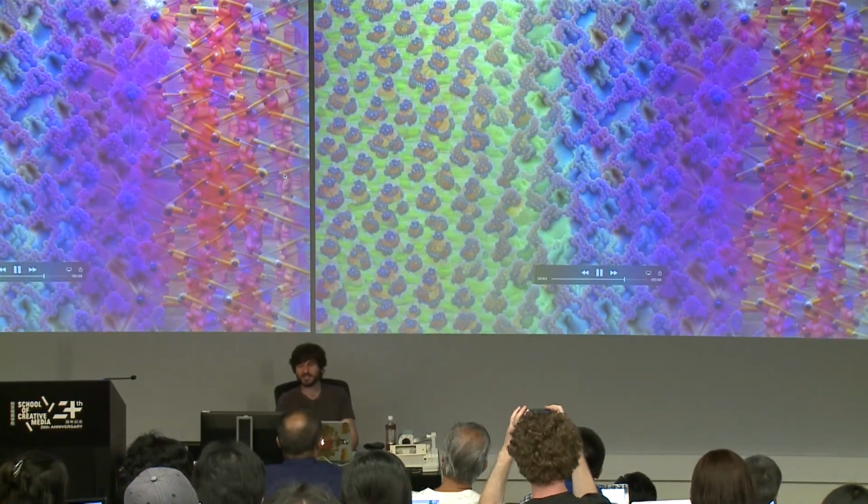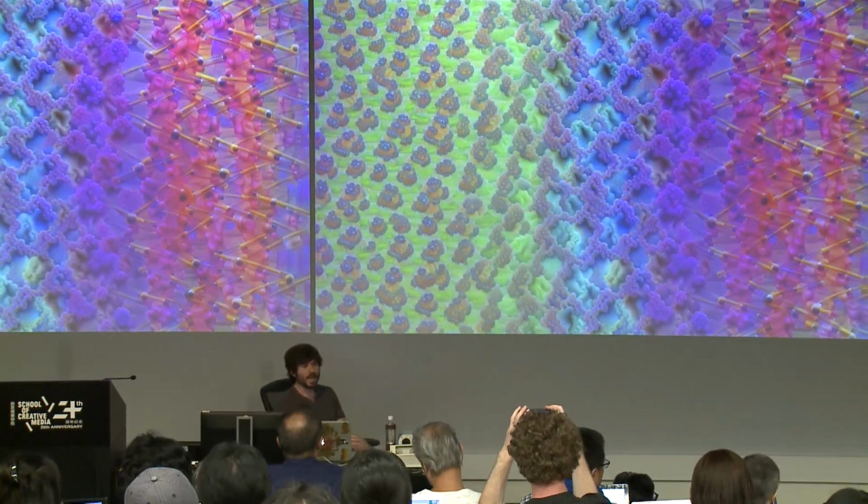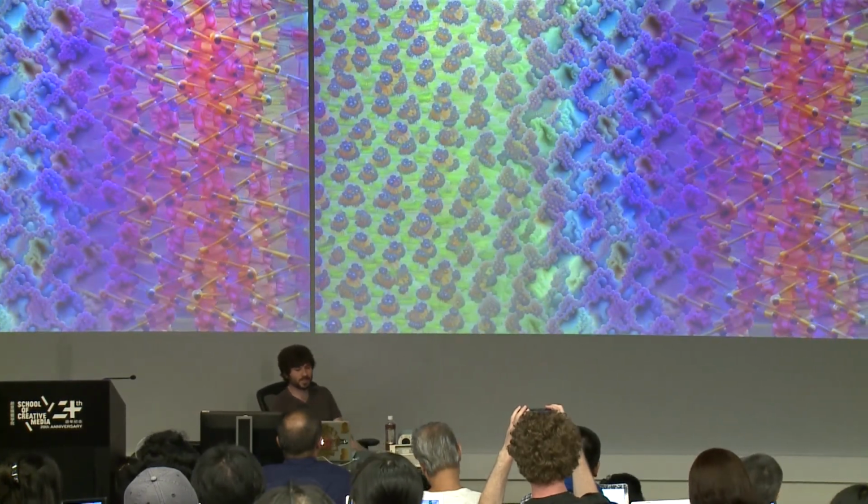But basically, this is the technique that we're going to try to look at tomorrow. And depending on how much time we have, we might look at something like style transfer as well.